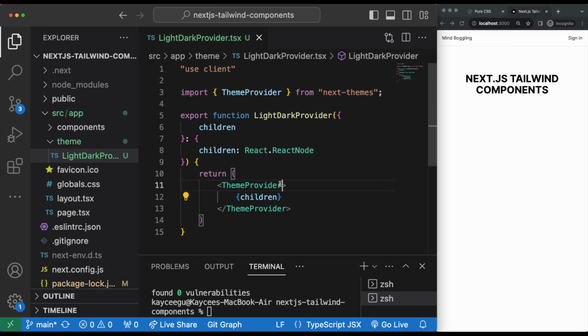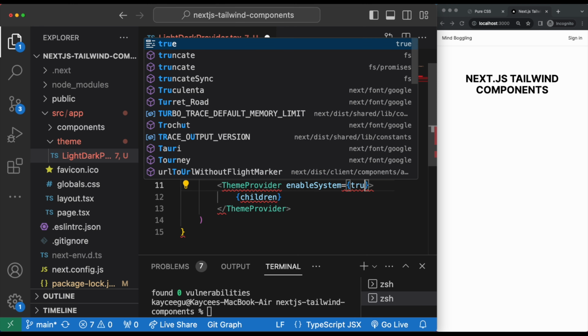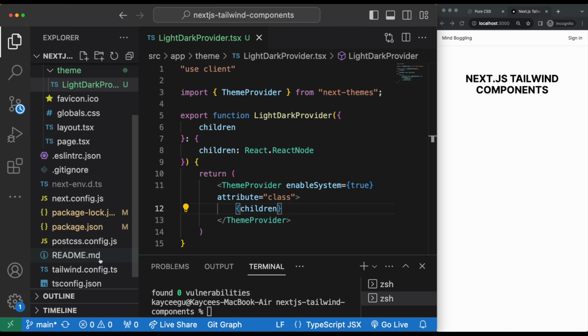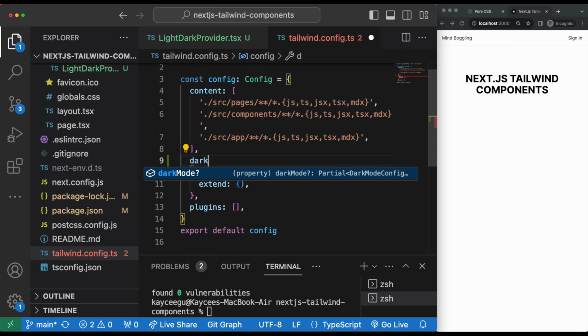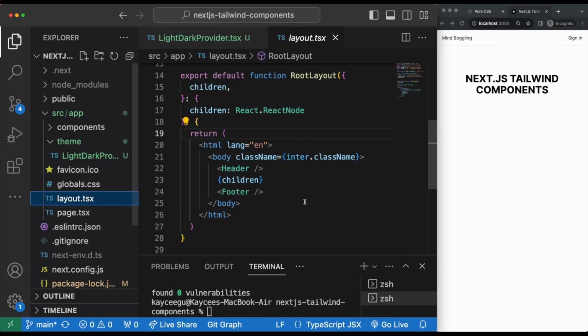Within the theme provider tag, we need to set enable system to true and attribute to class. Similarly, in our tailwind.config file, we need to add dark mode, colon, and class as a string. That's it. We don't need this config file after this update, so we can close it.